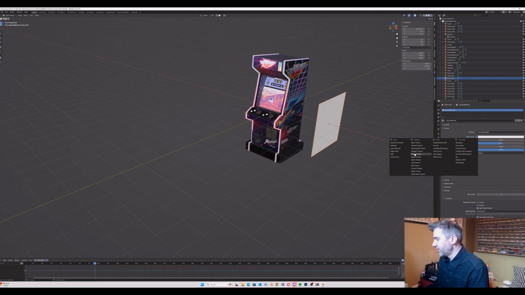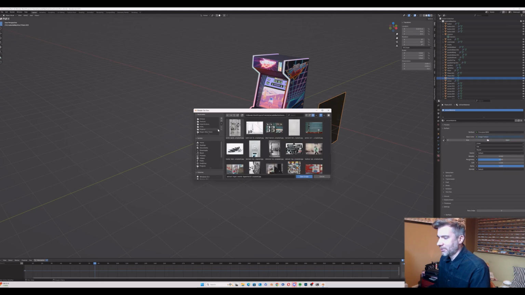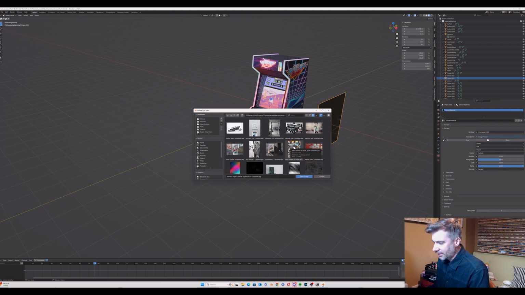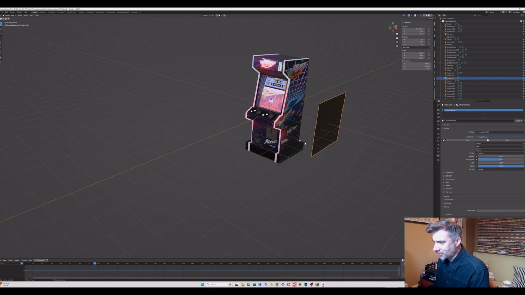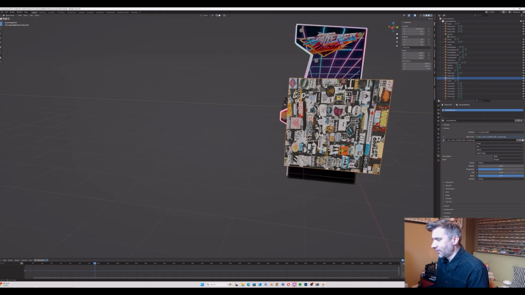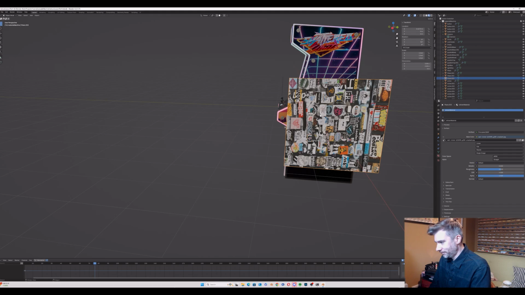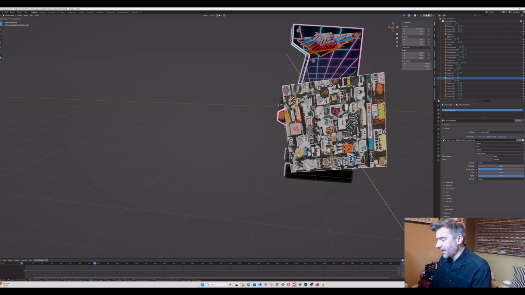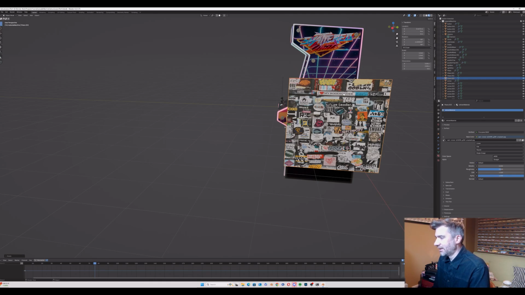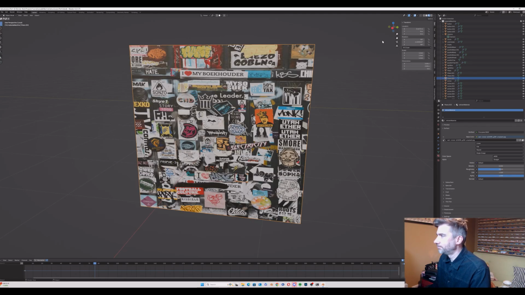And click on the circle next to base color and choose image texture. And we're going to open it. And let's work with this image. Okay, so we're going to rotate this 90 degrees. Let's try doing this properly. So we're going to rotate it on the X 90 degrees. And let's solo this with the backspace key.